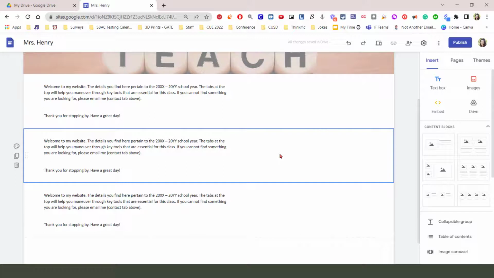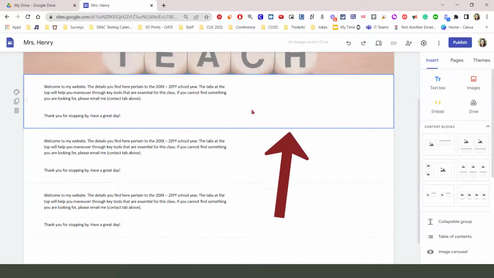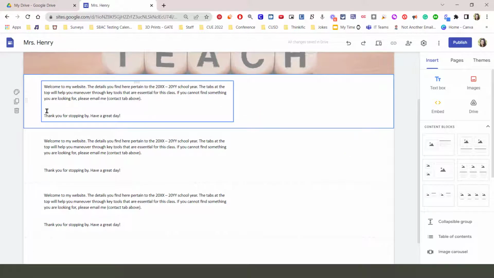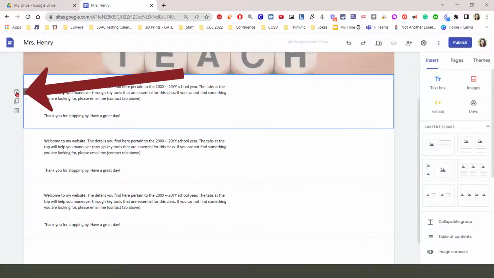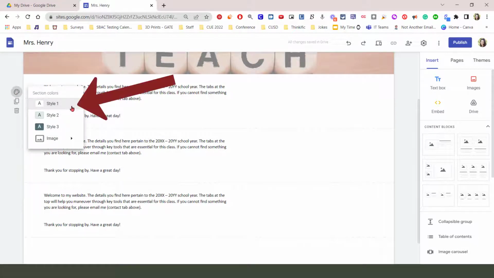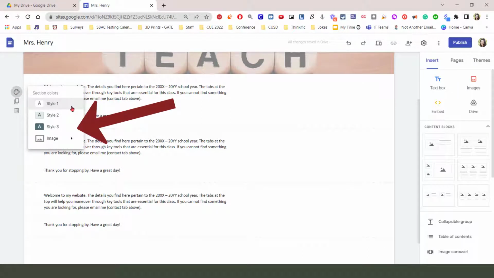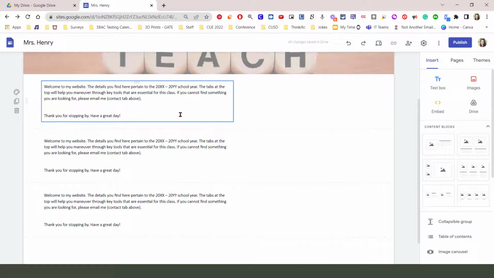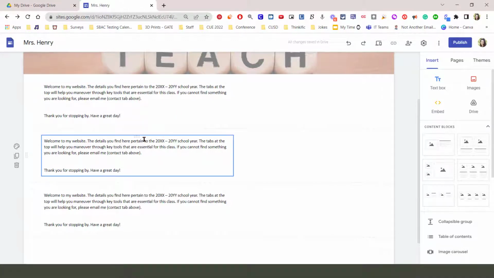And then if you would like to stylize any of those sections, make sure that you have clicked on the section in question. The blue perimeter is going to show up. Right over here, there are section colors. I'm going to click one time, and there are specific styles associated with the theme you have selected. Style 1 is traditionally the default, so Style 1 is currently on display. In order to change from Style 1, that's when I would choose one of the adjacent style options.